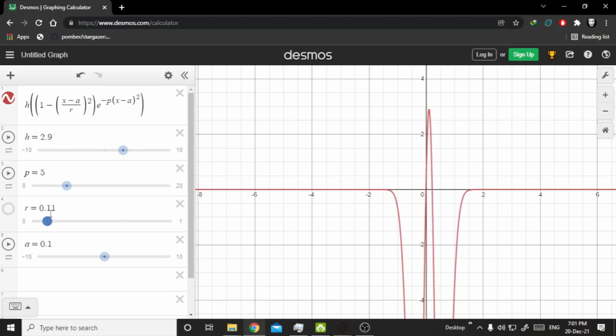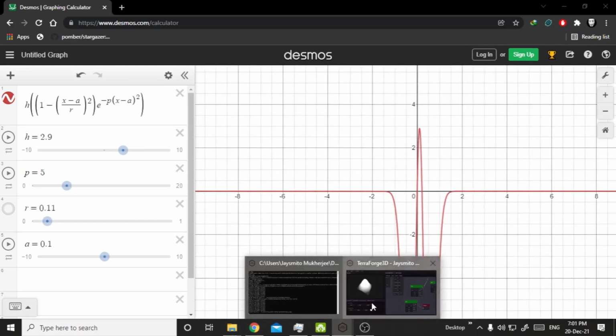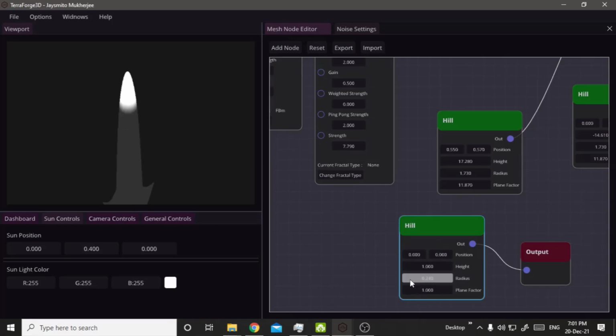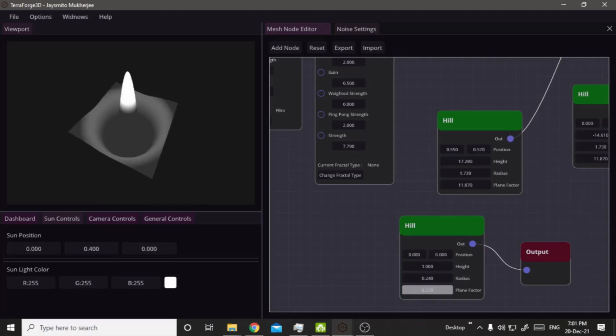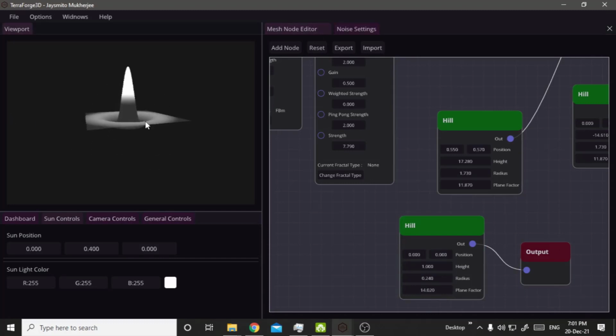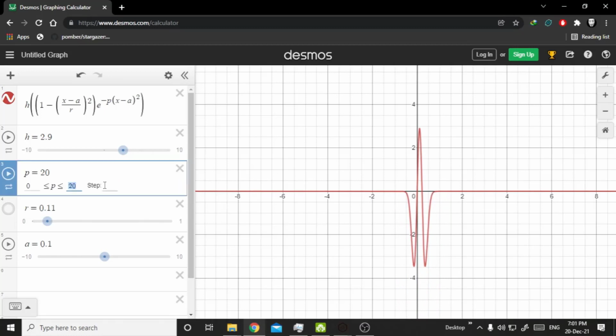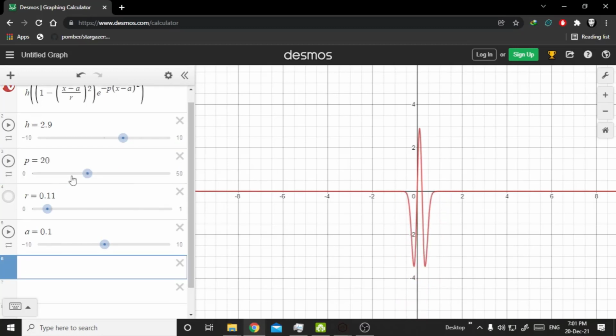In case you see, if I reduce the radius too much, you can see the things are dropping down. Here too the same thing will happen. If I reduce the radius, things are dropping down. So in order to prevent that, you can just increase the plane factor. With increasing the plane factor, things are coming up and you're getting a valley at the end of the hill. So same thing will happen with this function too. If we increase the plane factor, you can see, let me increase the limit, so 50. If I increase the plane factor, you can see the thing is coming up.